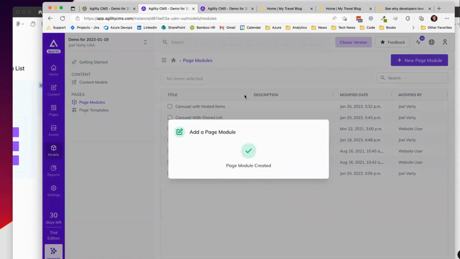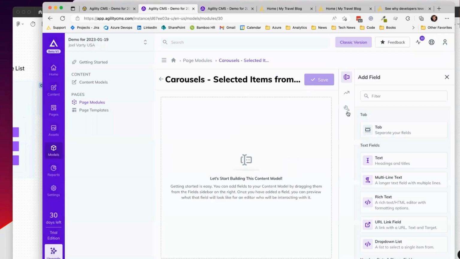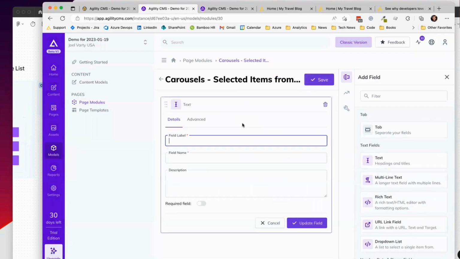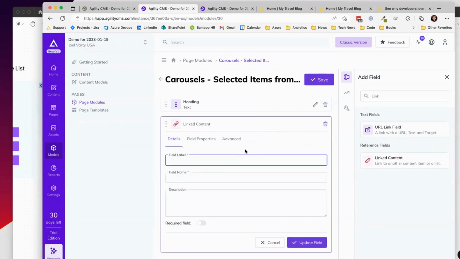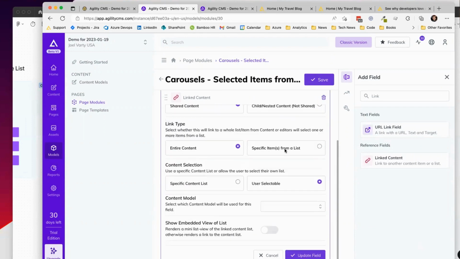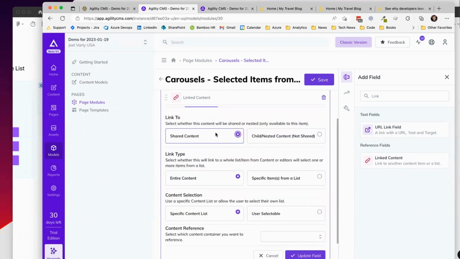Okay. Create that. And yeah, again, heading again, and so on. Okay. Linked content. Items. Okay, here we go. So we're going to go to shared content.